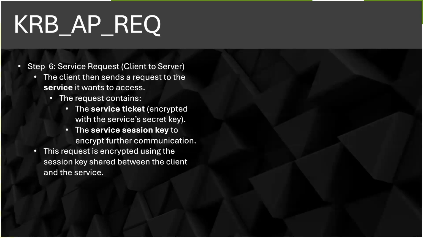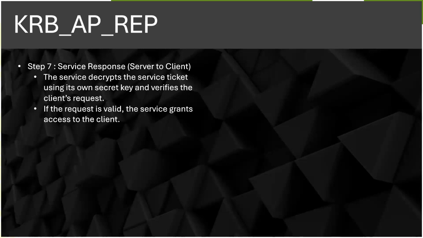Next is when the user sends the request to the service. It uses the service session key to have a secure connection to the service and uses the service ticket with permission to request the service. And the last one is the AP reply, which is the service response to the request. The service will decrypt the service ticket using its own secret key and verify the client request.